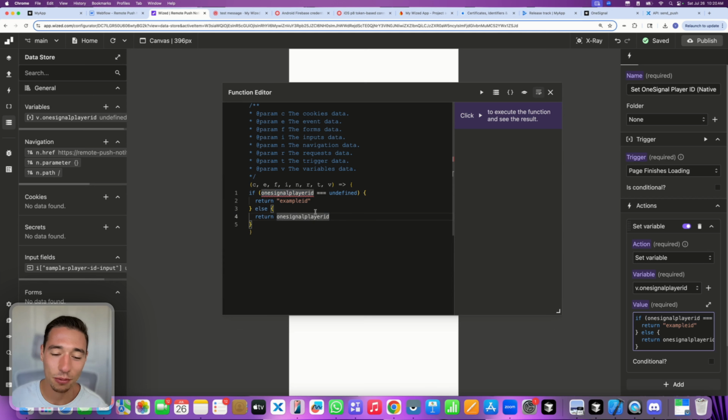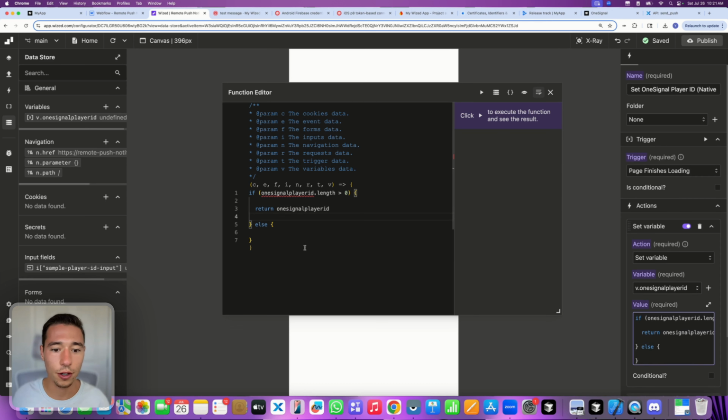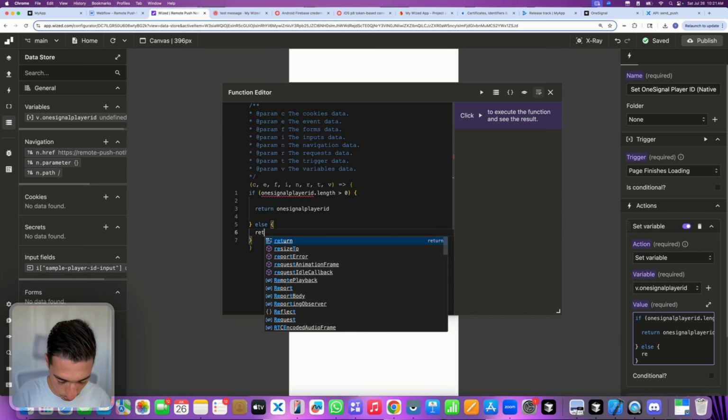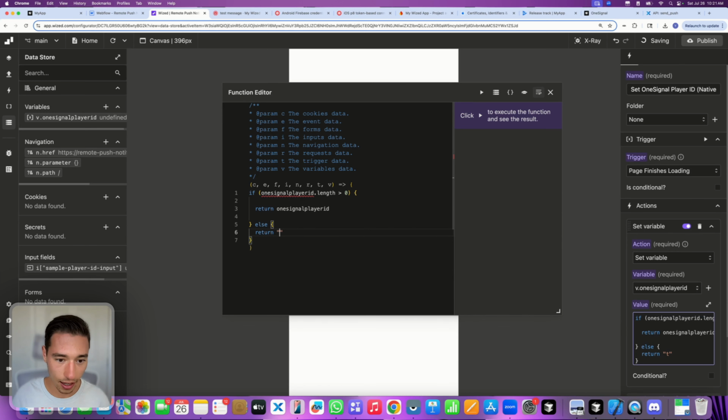OneSignal player ID is probably better if we actually apply it on the input. If it equals undefined, it could also equal null. I think the best thing to actually look for to make it more accurate is dot length needs to be greater than 0. But then we would need to reverse it. So let's copy that. If the length is greater than 0, then we're going to return the OneSignal player ID. Else, we're going to return example player ID.